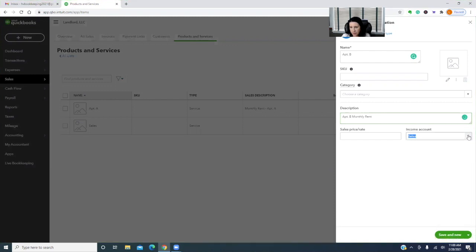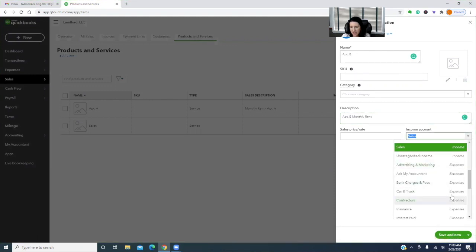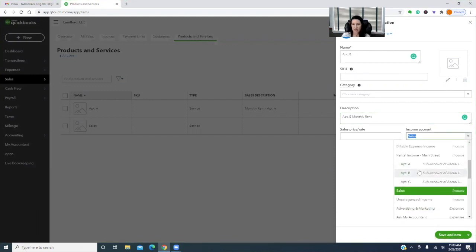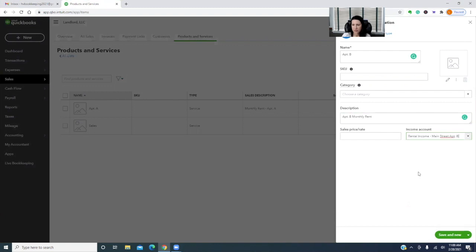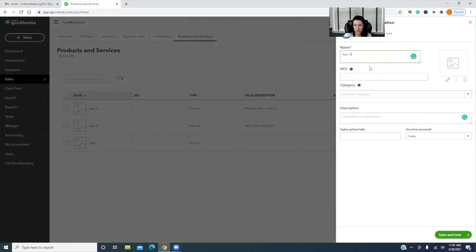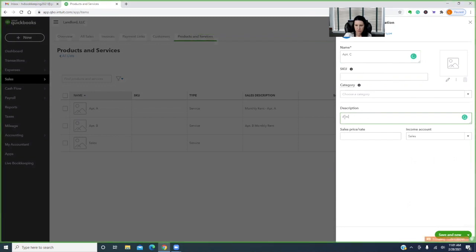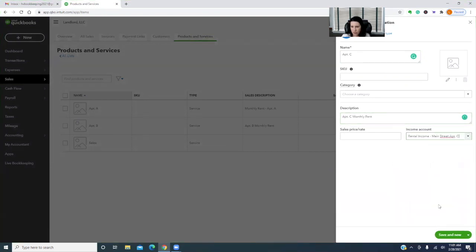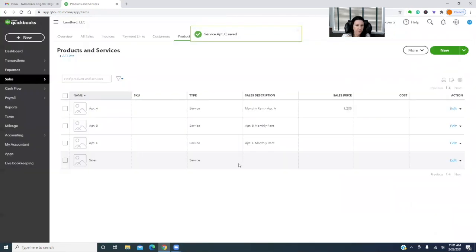The big thing is to make your product or service match the income account. So you have apartment B matching apartment B for income. Okay. And I don't seem to type these the same way, but you can do better. Okay, so now we have apartment B, ABC.